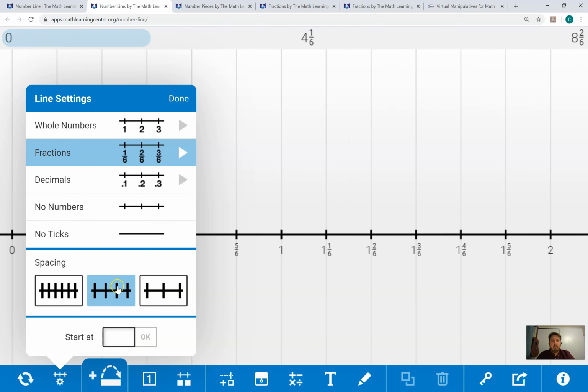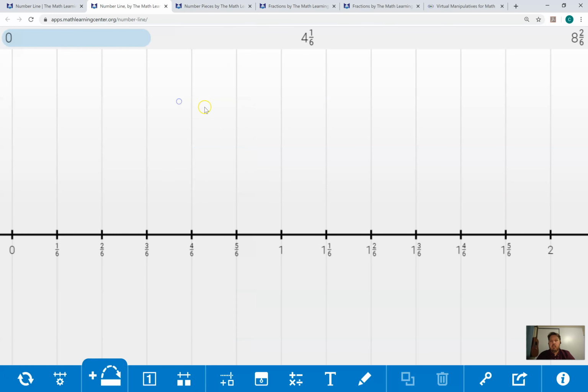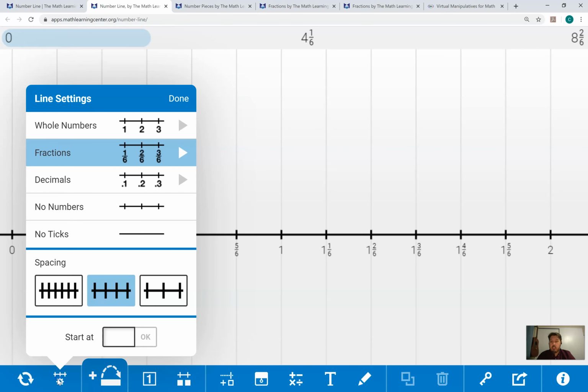So I'm going to go with some medium spacing, so that gives me from 0 all the way to 2. I can go further, and I'll show you how to do that in just a minute. Okay, so I'm going to click Done because I'm done with those settings. If I ever need to go back to it, it's right over here. You can see a little number line and a little gear for the settings. So I can click that and I get back to right where I was.